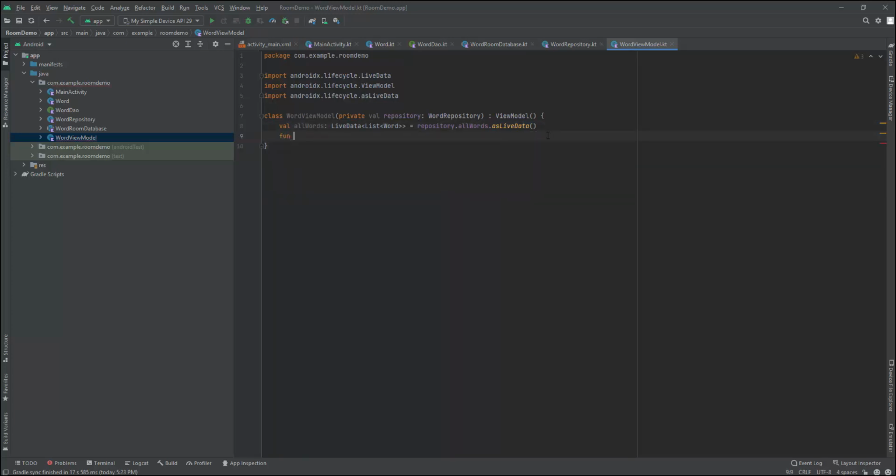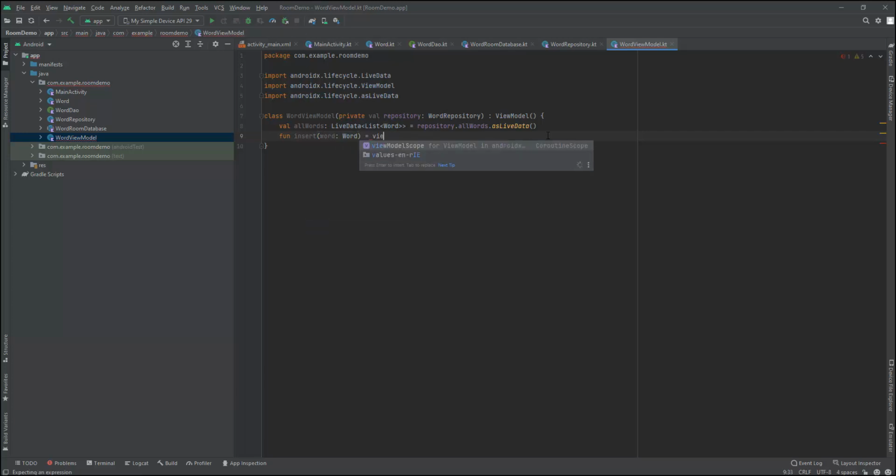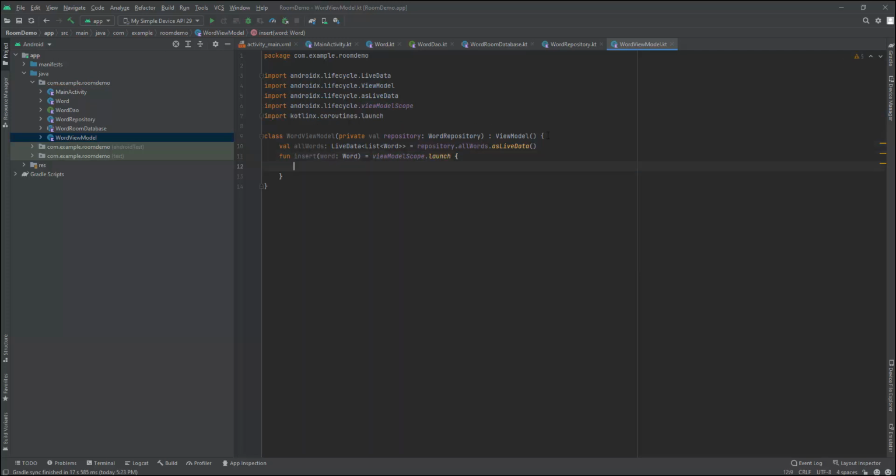Next, we're going to have a function. I'm going to do another insert word. And this is going to use viewModelScope. So we're going to actually make this happen as a coroutine. Now, sort of behind the scenes, anytime anything is reading and writing from the database, because we're using Room, it actually requires that these things run in a coroutine. So we are doing that to fulfill that requirement. So we're just going to call repository.insert, and we're going to insert the word in question, which is this word right here.